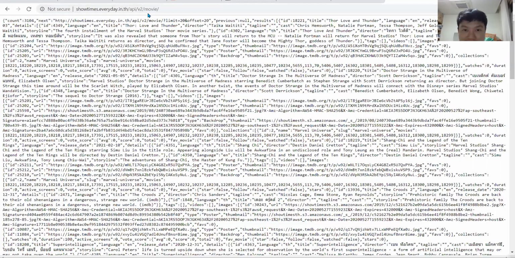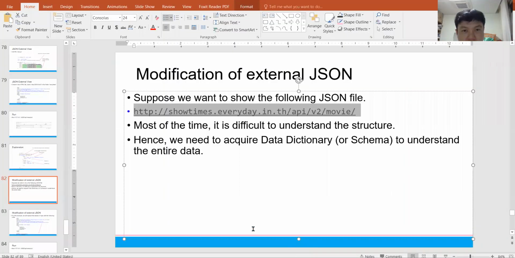There are too many, so complex. Of course, you need to understand the structure, and it's not that easy. If you see this, of course you will check what kind of data you want to use. Most of the time, it is difficult to understand the structure, so we need to acquire the data dictionary or schema to understand the entire data.